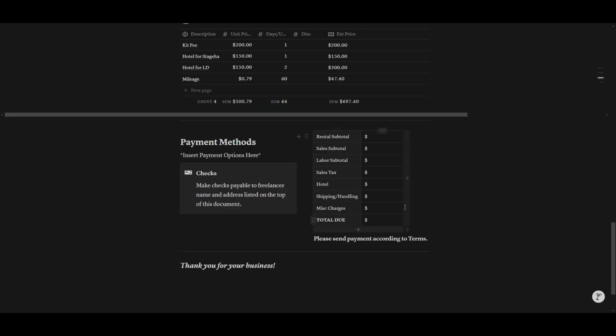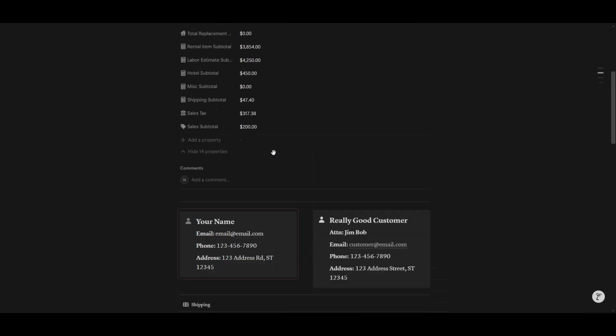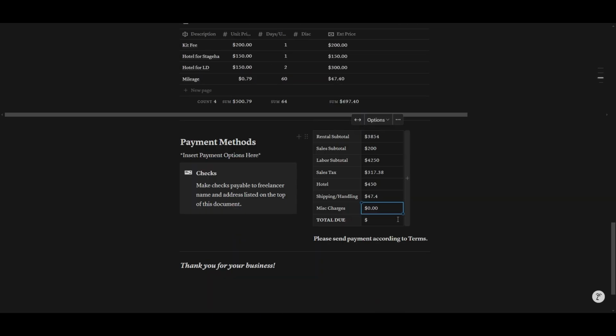Now below that is the subtotal section and payment methods if you want to put that here. You can add your own payment methods if you wish, just make sure to edit the template in the quotes database. As for the subtotals, you can use the subtotals from the properties of this page to copy and paste them here. Now that we've added all the information necessary to make this quote look decent, it's time to send this to the client.